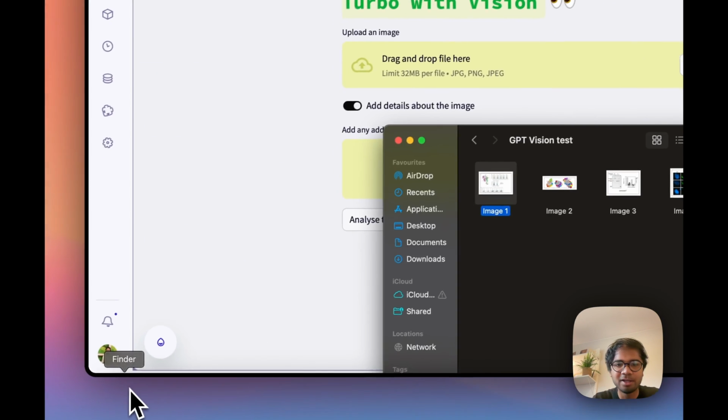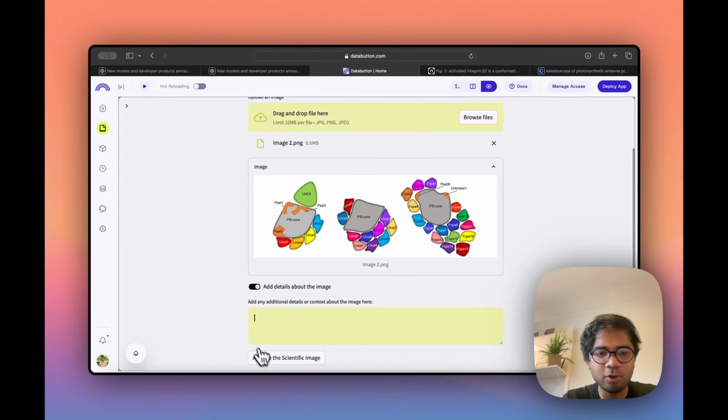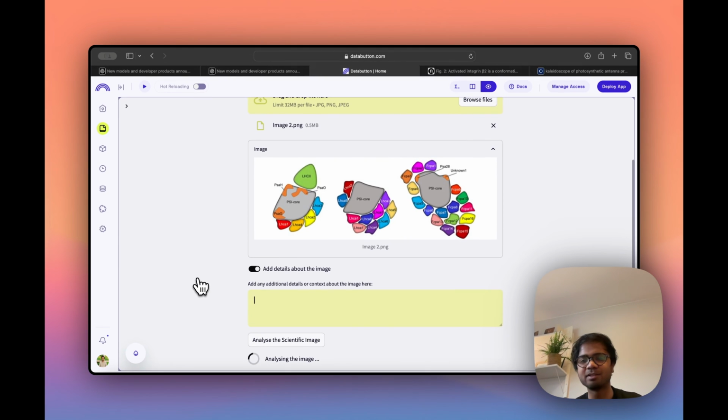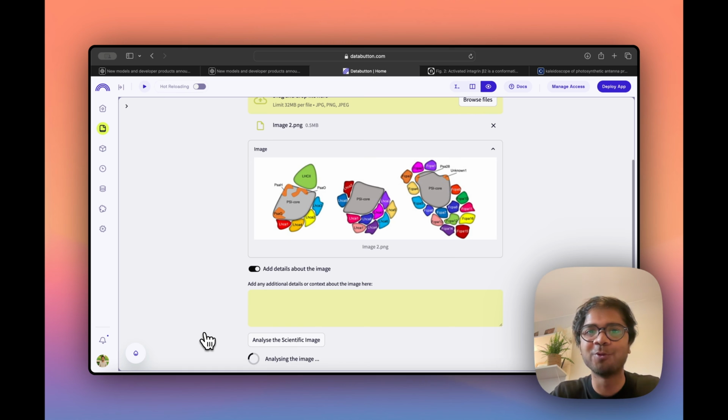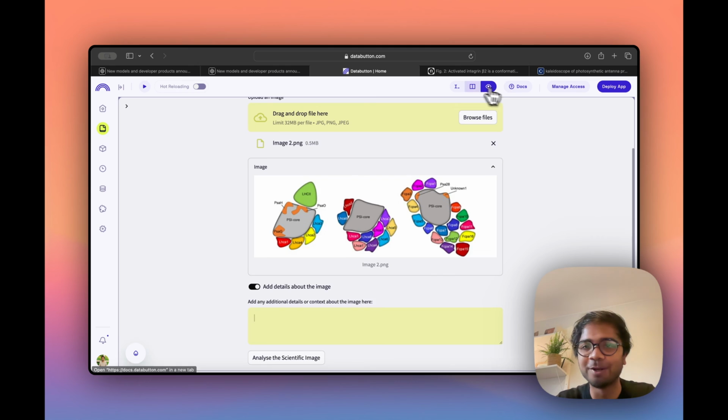I'll just upload an image here, and I say analyze the context. You will see it just goes on analyzing the context, and it will only dump the whole output when the whole response is generated, which is not a good user feeling when you are trying to build this for your end user. That's why streaming is super important.